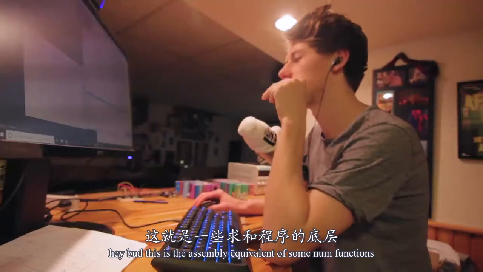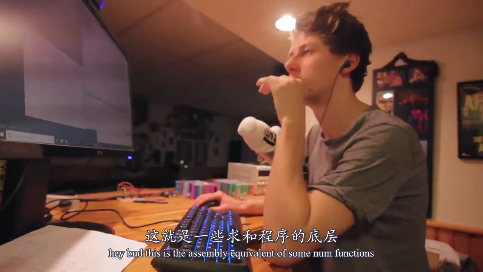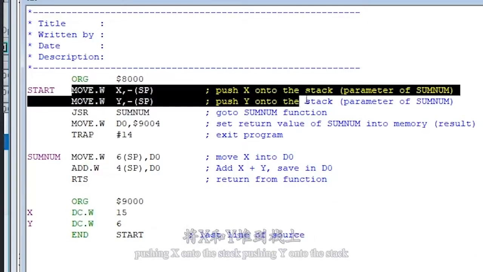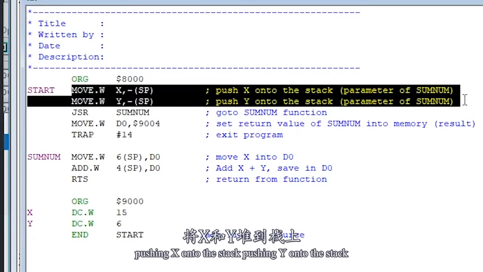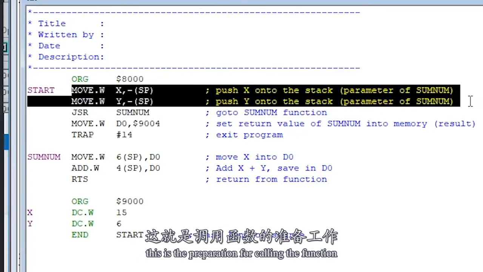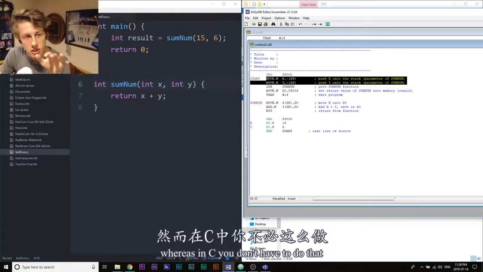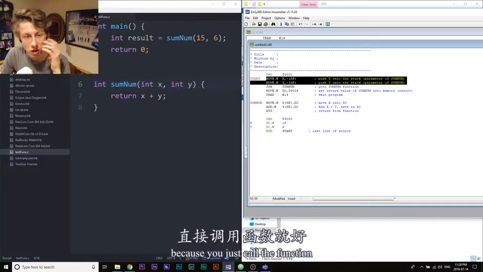This is the assembly equivalent of the sumNum function, pushing X onto the stack, pushing Y onto the stack. This is the preparation for calling the function, whereas in C, you don't have to do that because you just call the function.